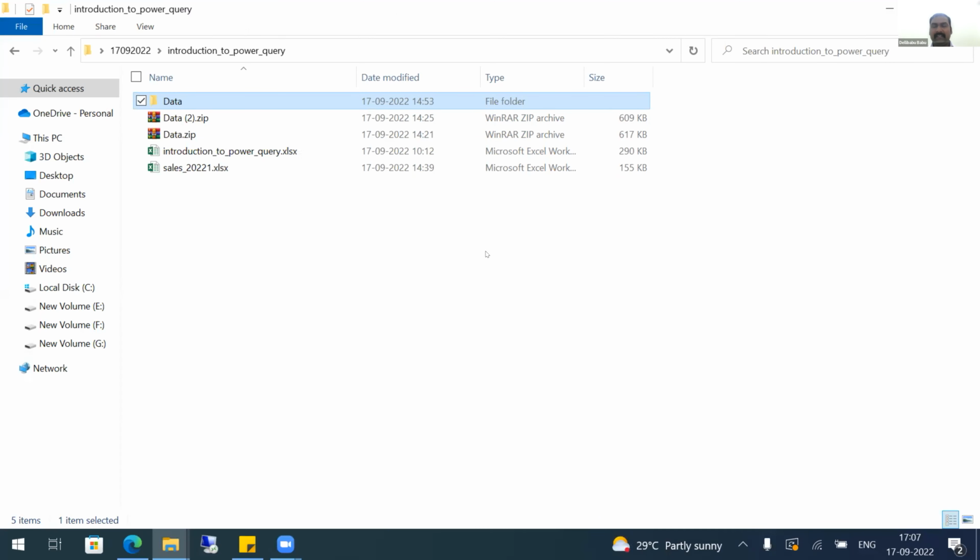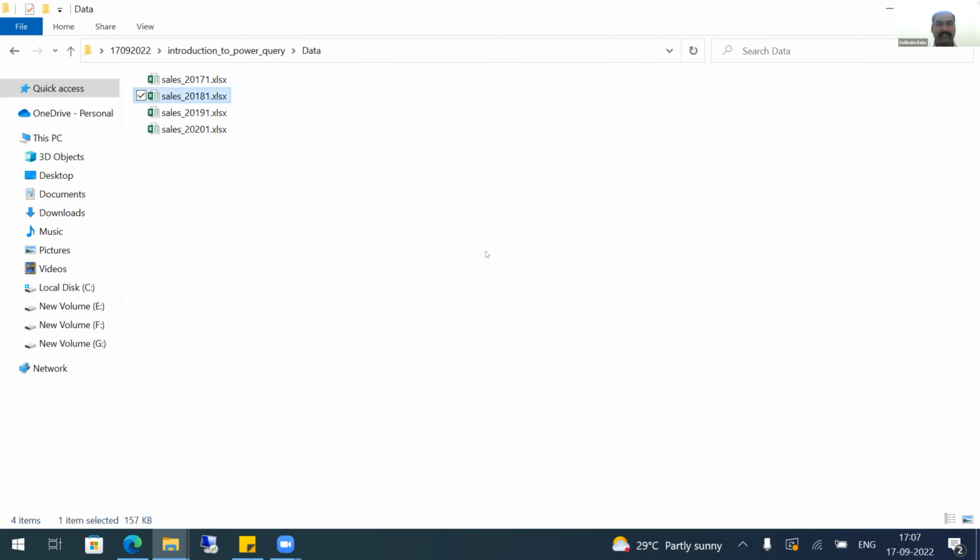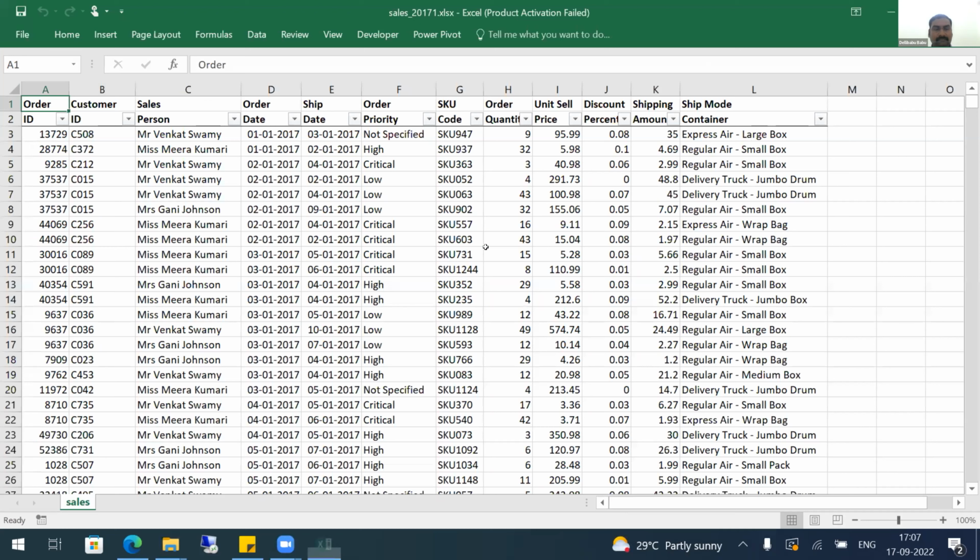In a similar way, if you have a limitation of data month-wise or year-wise, you want to consolidate. See, here I'm having sales data for 2017, 18, 19, 20. I'll show you this data.